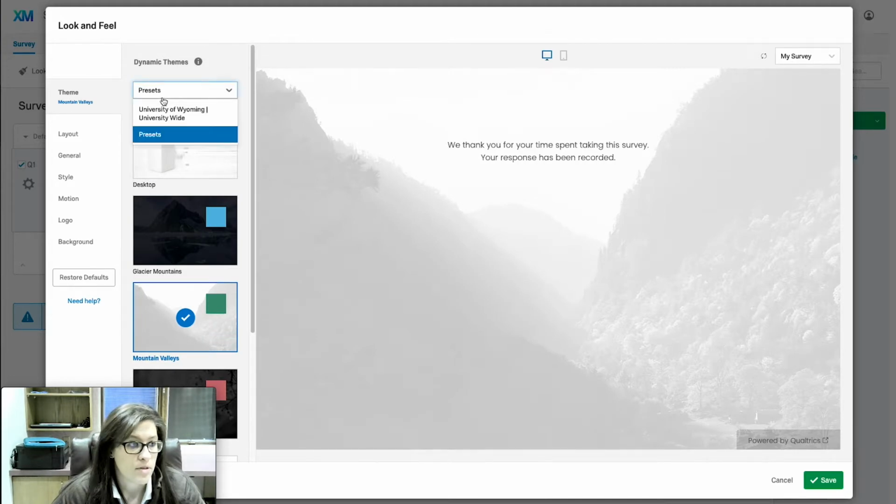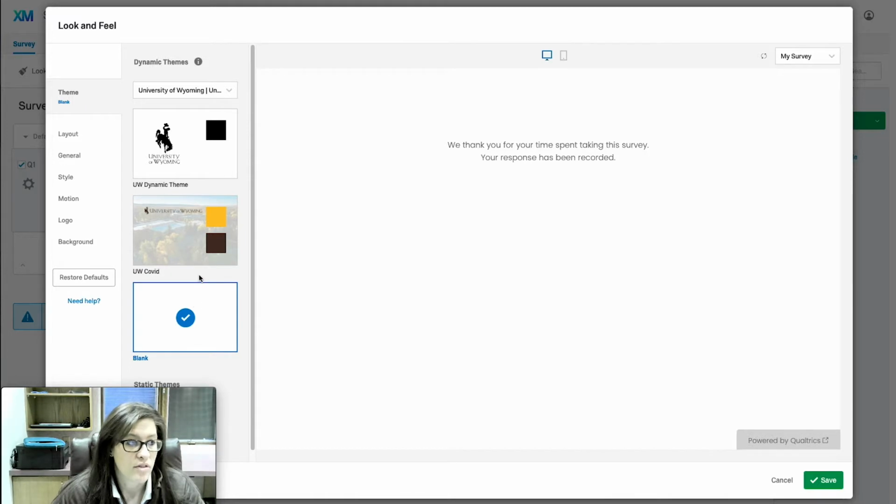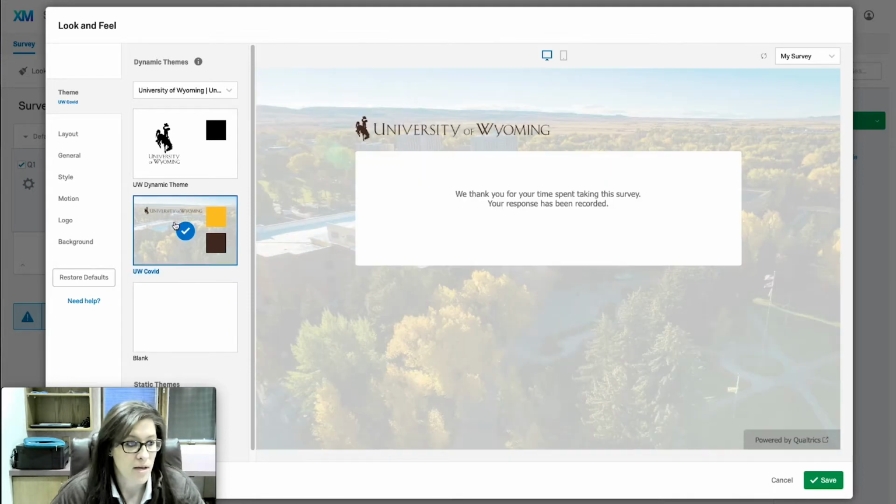Or you can also keep the theme blank, and you can end up creating your own theme as you go through the process. So you'll want to make sure that you pick a theme, whatever it may be. I'm going to choose the UW COVID theme.